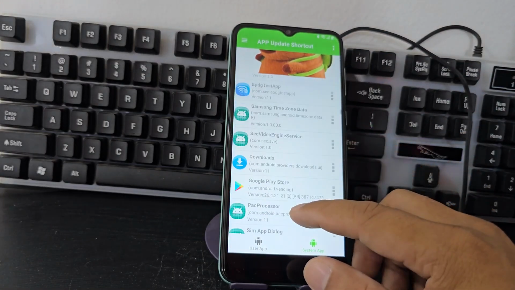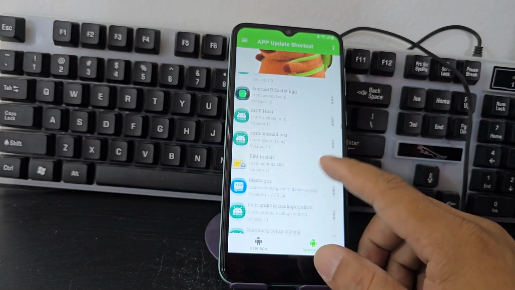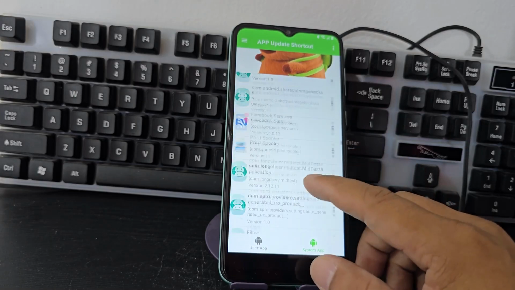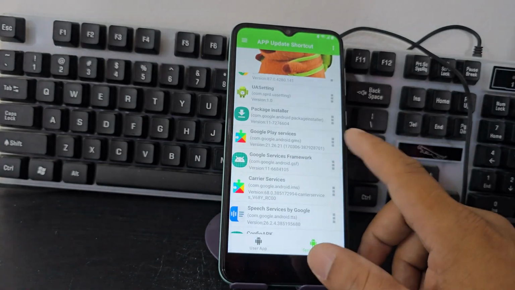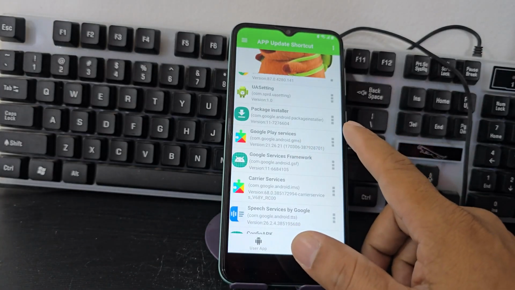Here we're going to be able to find what it is.